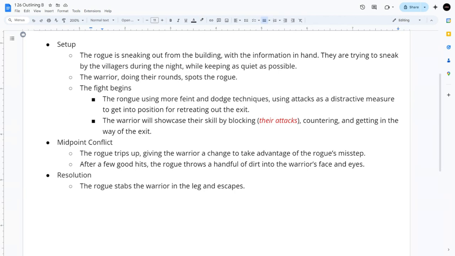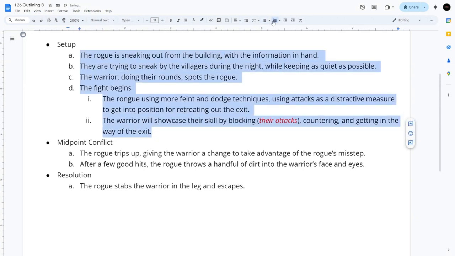Challenge. The rogue is sneaking out from the building with the information in hand. So let's do this.